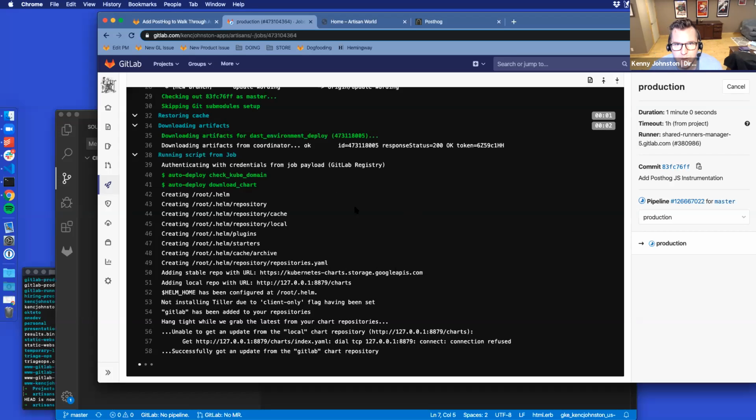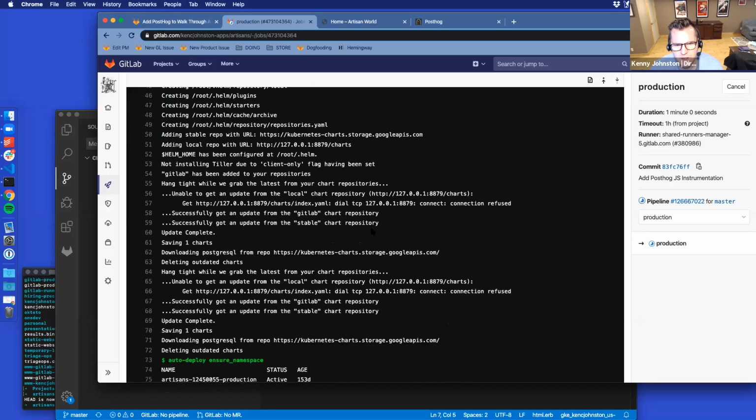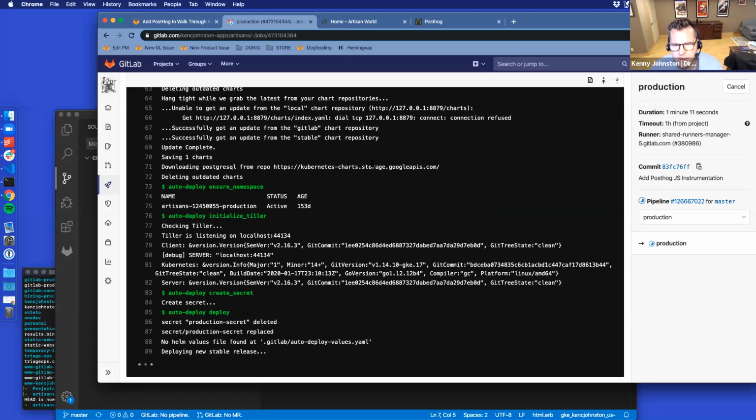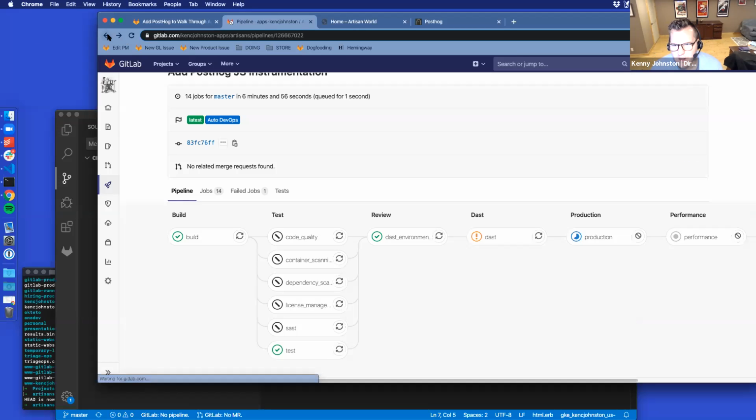So this is the final production deploy pipeline, which will then deploy this new version of my app with the JavaScript instrumentation. And I can start sending some traffic to it, and hopefully that will show up in PostHog. This is the production deployed job on that pipeline. And just for reference, I accidentally canceled the review and DAST jobs, and that ended up canceling production, and I didn't notice, so I had to come back and rerun both of those.